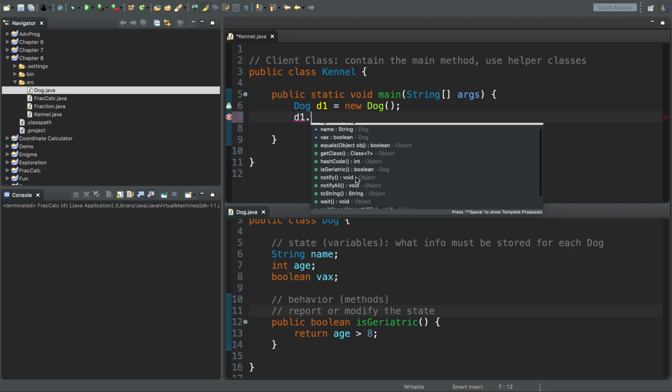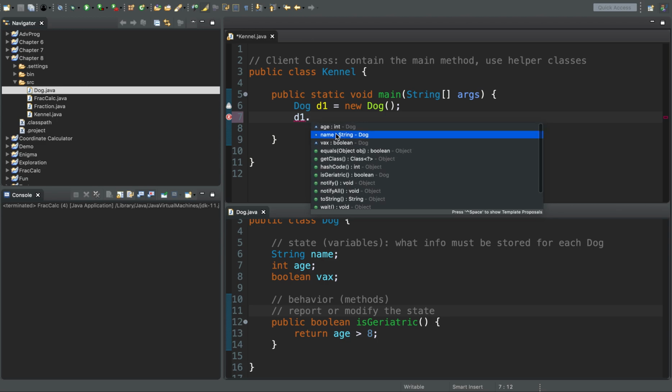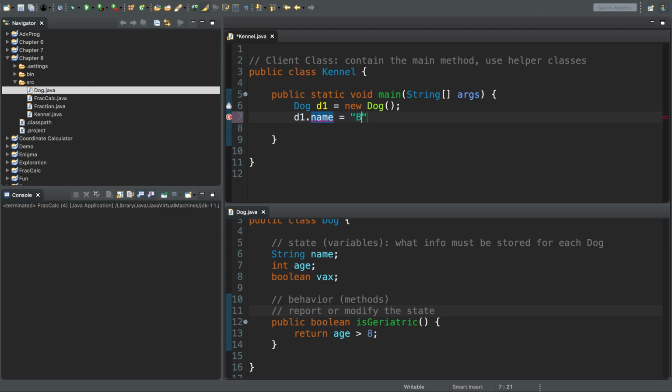So for right now, I'm going to say, let's go ahead and set the name. The name is going to be Boomer, and the age is going to be 2, and the vaccinated is going to be true. Vaccinated equals true. Okay.